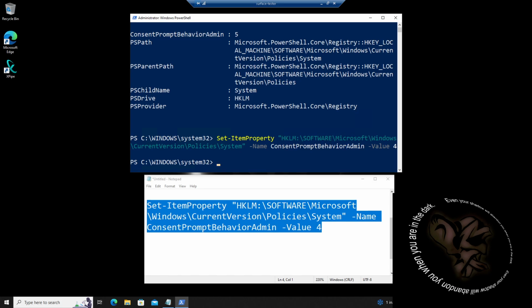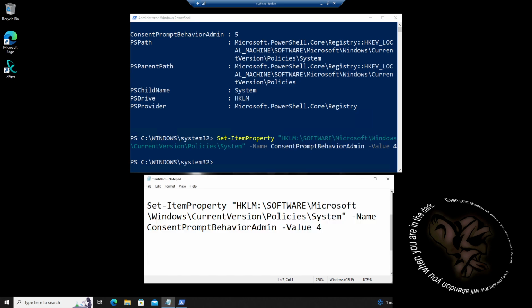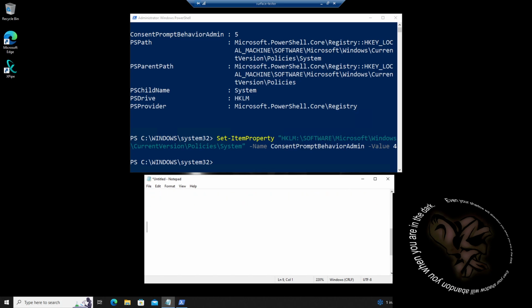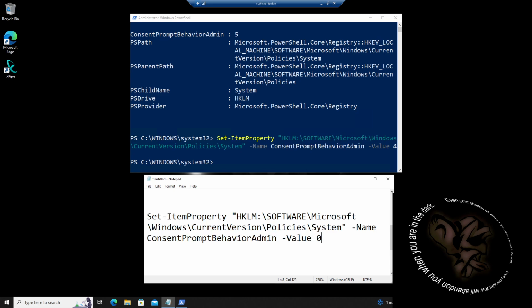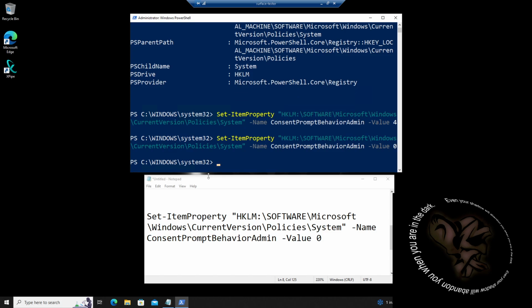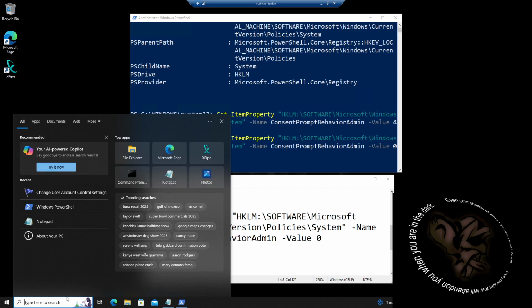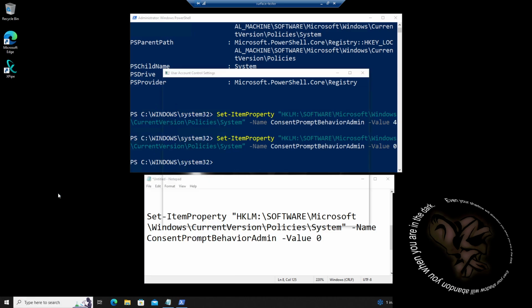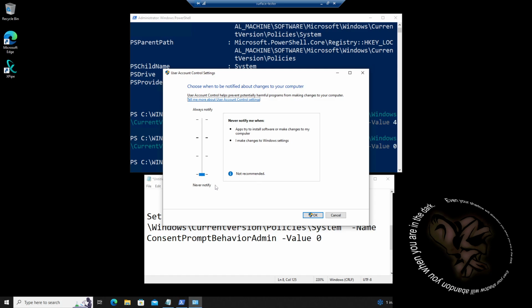If we wanted to go in the opposite direction, we would set the item value to 0. It's pretty much the same path. Now, we drop that in here, see, value 0. Hit enter. Looks like nothing happened. And yes, here we go again. Now it's set to never notify.